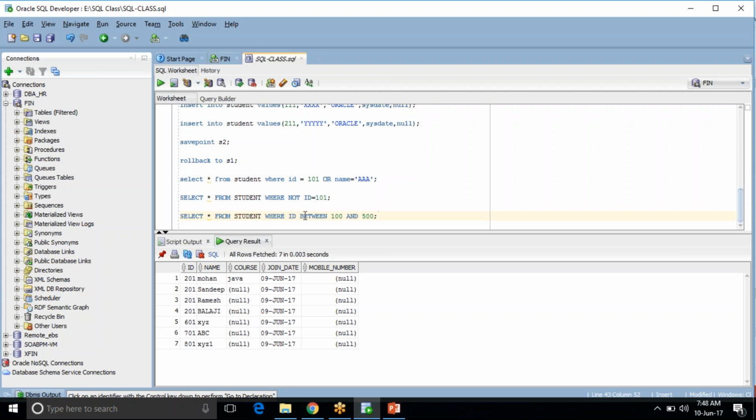So ID is the column, then between. After between, we need to write the minimum range value, and then we need to write the maximum range value. So if we execute this, what records are we going to fetch? The records whose values are between 100 and 500. The others which are not fetched have an ID more than 500 or less than 100. So that's the reason it picked only these 6 values.